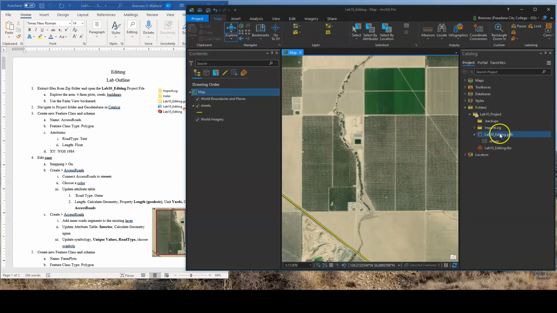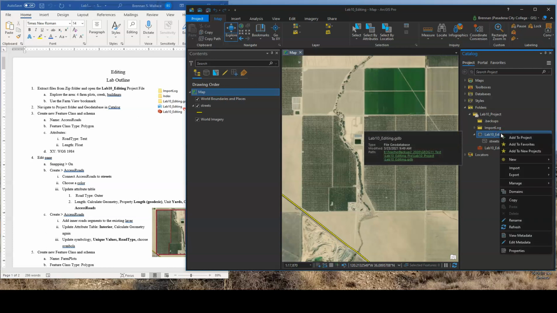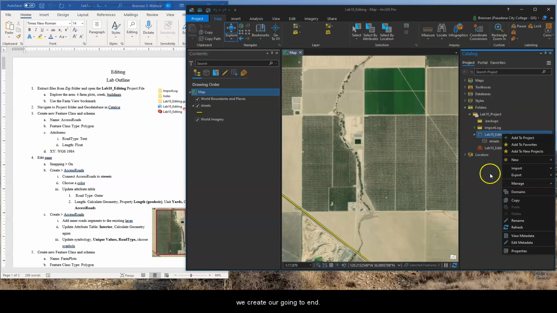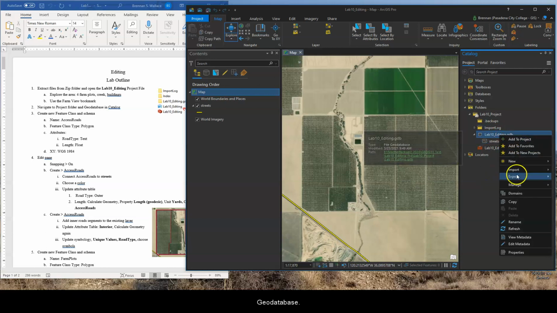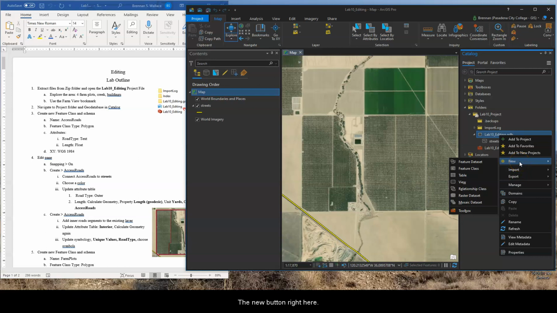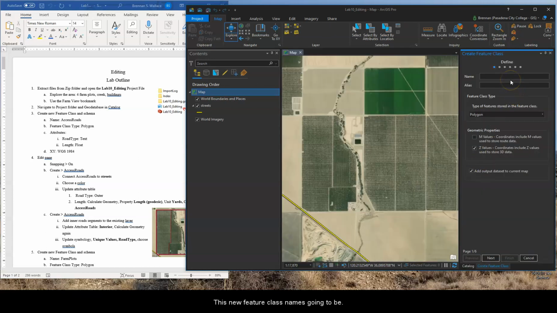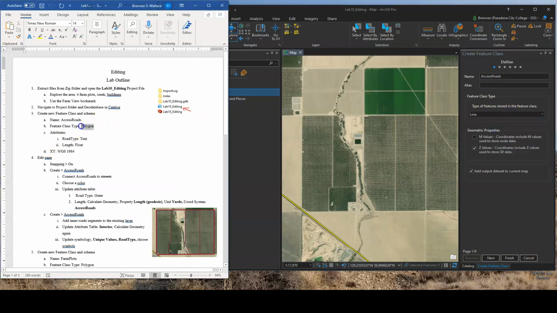So first thing, in Pro or in Catalog, right-click on our Geodatabase. All the files that we create are going to end up in this Geodatabase. The New button right here, and New Feature Class. This new feature class name is going to be Access Roads. Type should be a line, not a polygon.